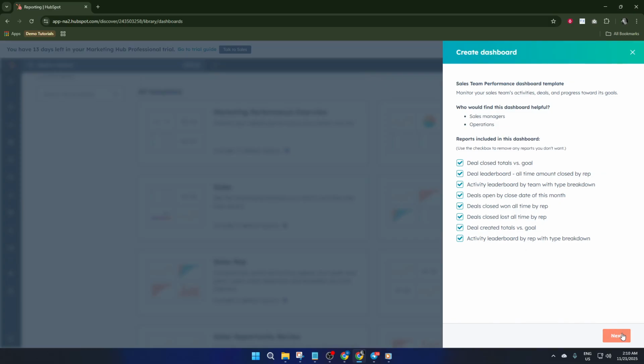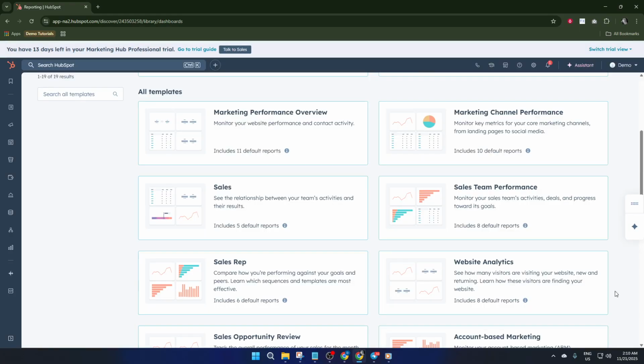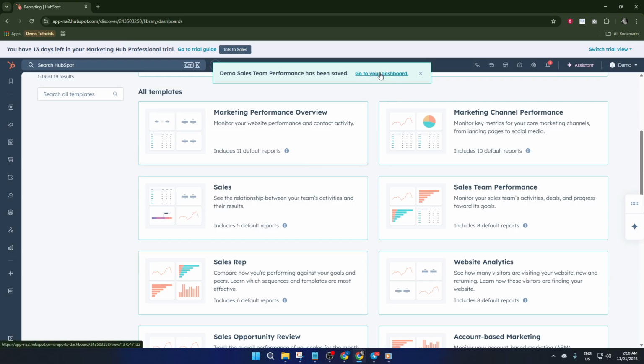You'll be prompted to enter a name for your dashboard. Make it something descriptive so you and your teammates instantly know its purpose. For example, monthly sales metrics or customer journey insights. Below that, you'll set user access permissions. You can make your dashboard private for solo use, open it up to everyone, or customize who can view or edit. Super helpful if you're collaborating with multiple teams. Once you're ready, click Create Dashboard. HubSpot will spin up your new dashboard workspace instantly.